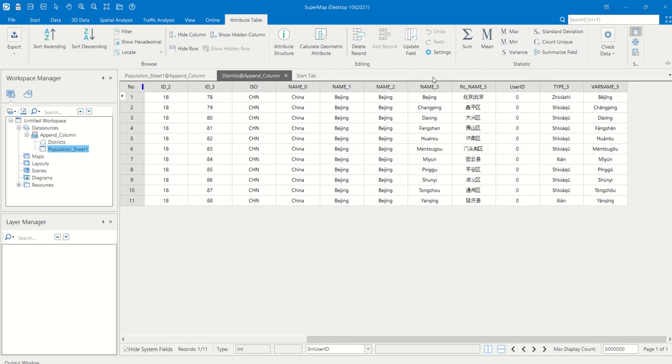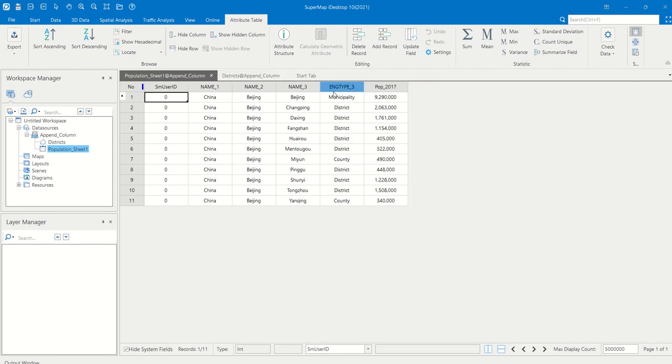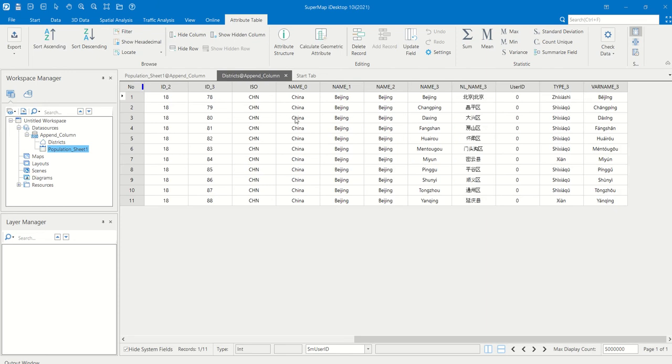And as you can see, there is a name_tree here. And in our population sheet, we also have a name_tree here. So we will use this field information for the appending process later. But before we append the dataset, we need to make sure that the data type of both fields needs to be the same.